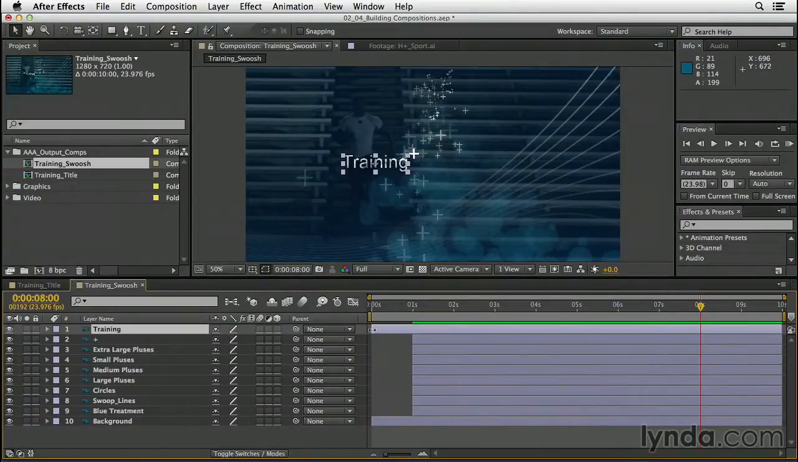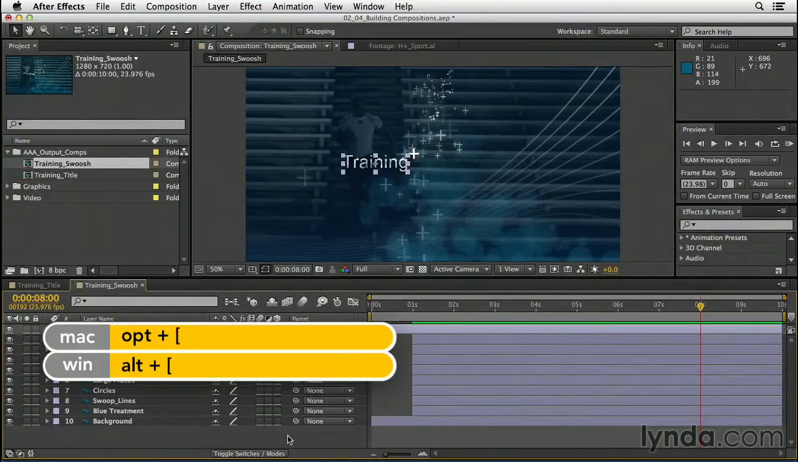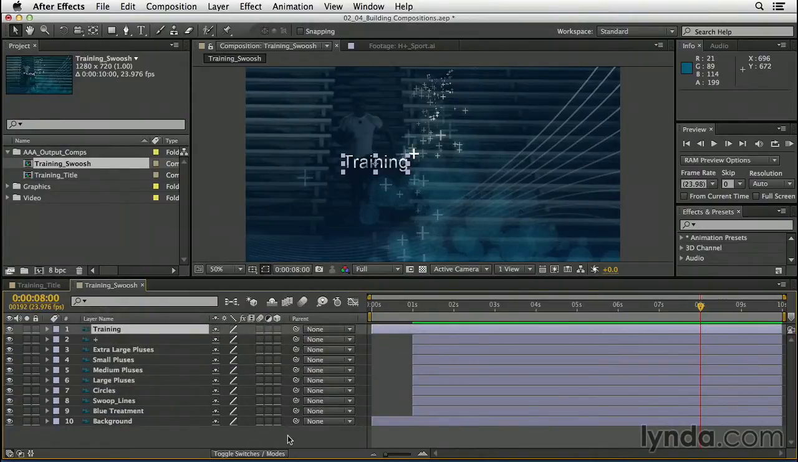But rather than clicking directly on the left side of that layer, I'm going to use a key command. If you hold down Option or Alt on the PC and press the left bracket key, which is the key just to the right of the letter P, you'll automatically trim the start point of whatever layer you have selected.